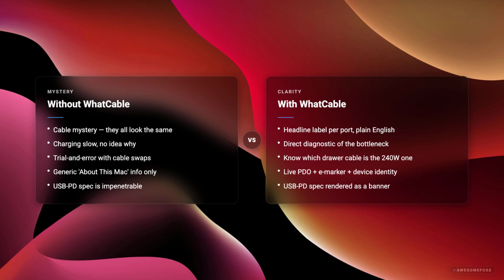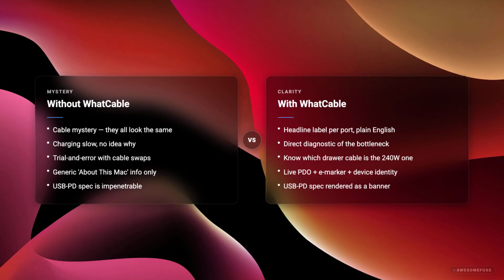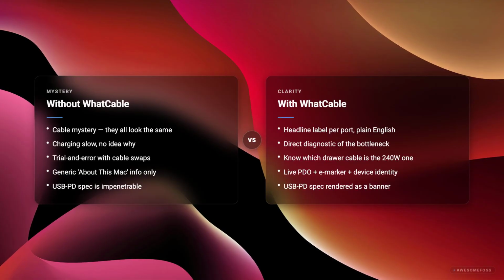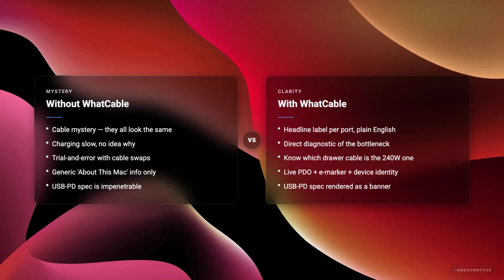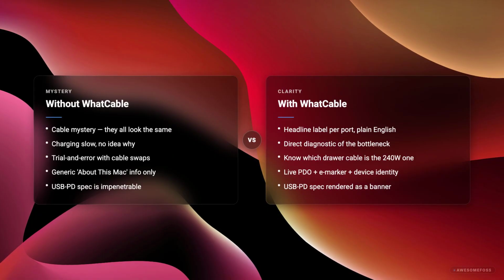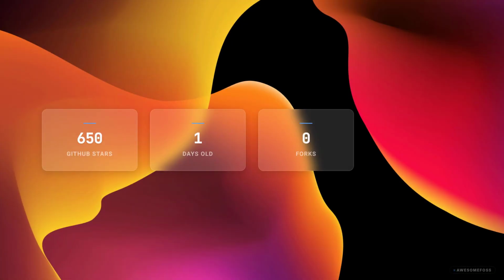IOPortTransportComponentCCUSBPDSOP, the PD Discover Identity VDOs for both the port partner and the cable eMarker, and the XHCI controller subtree for matching connected USB devices to physical ports via the registry path. The cable speed and power decoding follows the USB Power Delivery 3.x spec. The whole thing is roughly a clean reading of public macOS APIs that nobody else thought to put a friendly face on. Pause on the velocity for a moment.